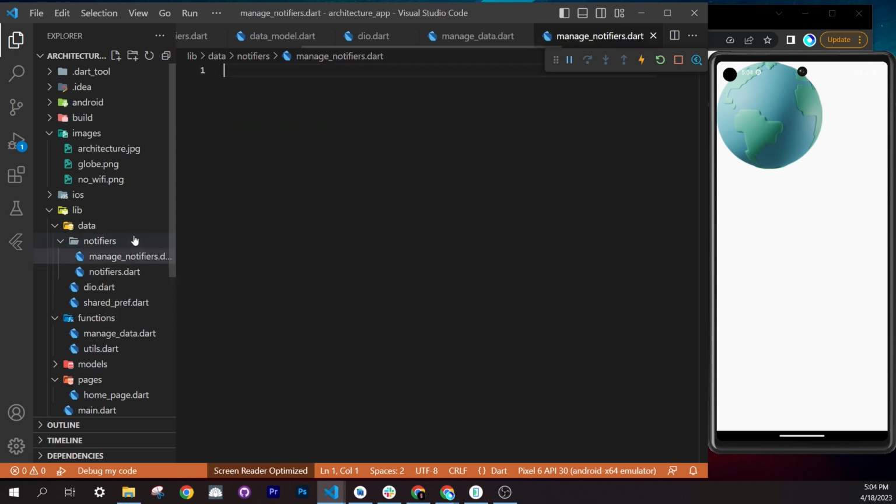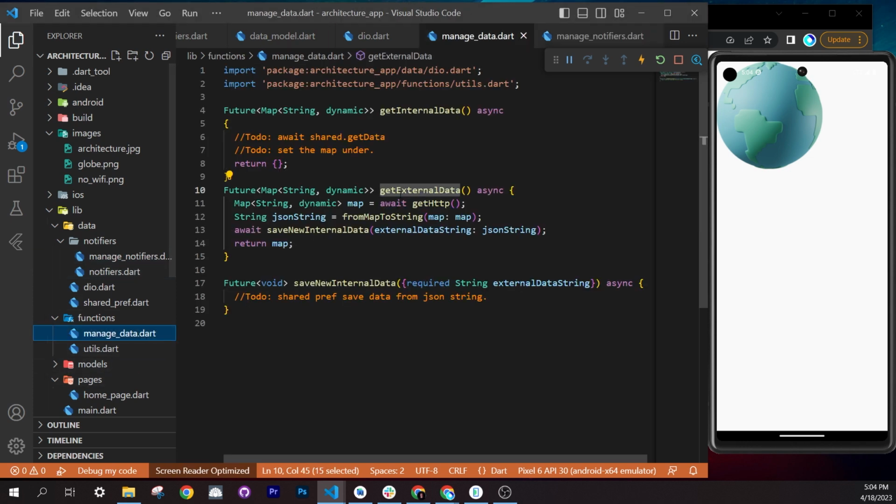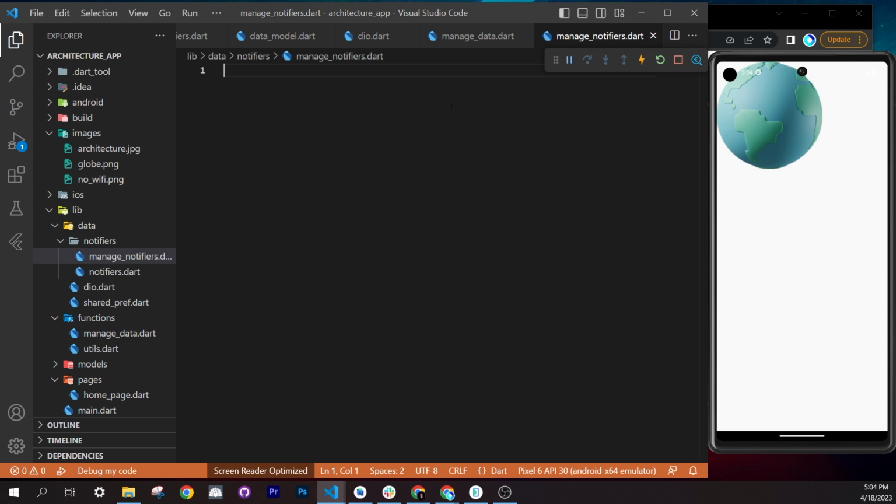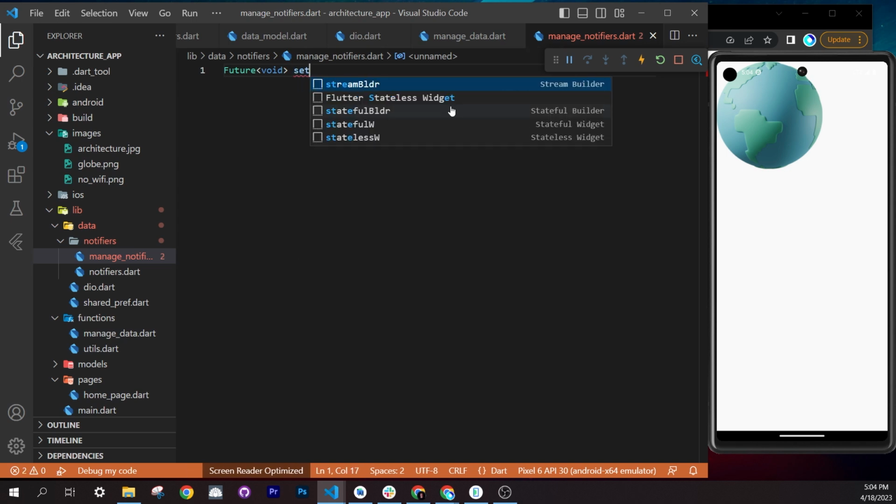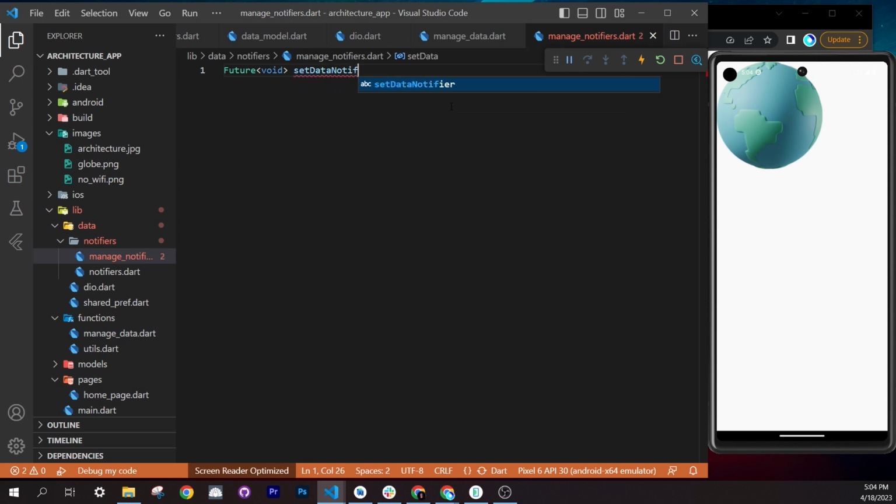Notifiers.dart. Okay, inside this manage notifier, we will create a function called the set data notifier. This set data notifier will use the get external data function that we created inside the manage data, this one. So I will go inside the manage notifier, and I will create a future function which will return absolutely nothing. So it will be a Future void, and we'll call this one the set data notifier.